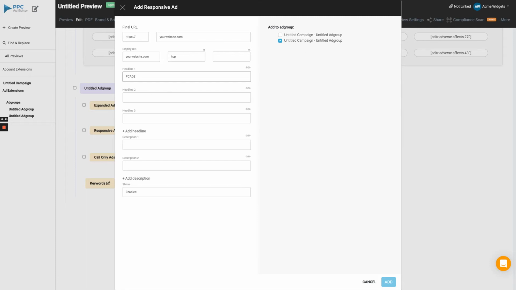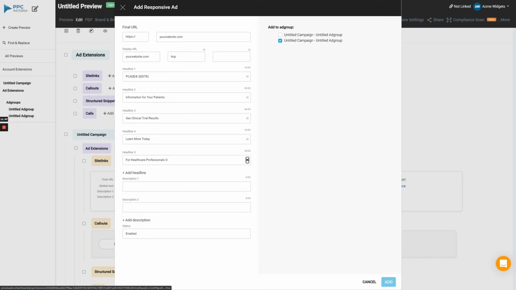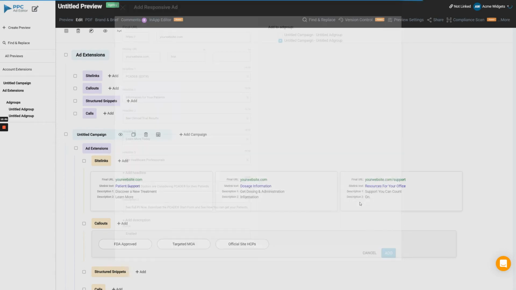What was the drug name? Let's see here. I'm just cutting and pasting some data here. Headline 2. Headline 3. You can add more headlines. Just going to add a couple more. Oops. Okay. Oops. In terms of description, I'll add 1 here. 2. All right. So let's add that.